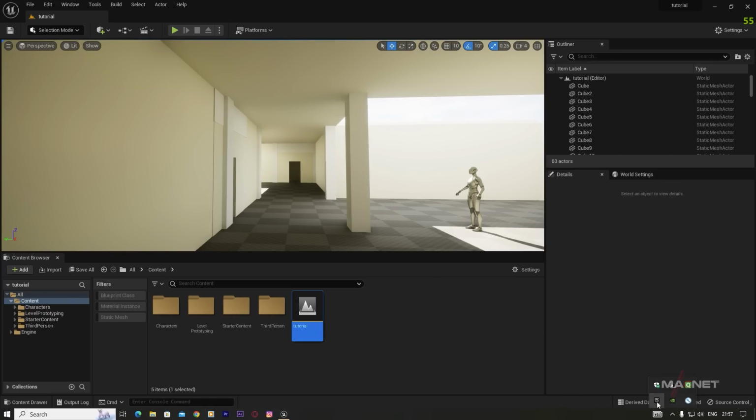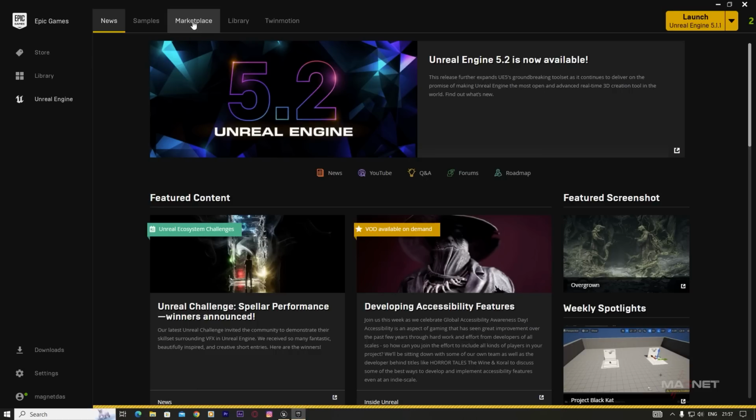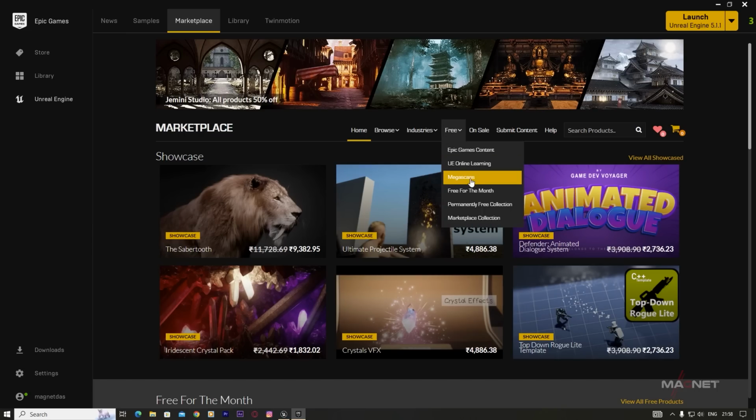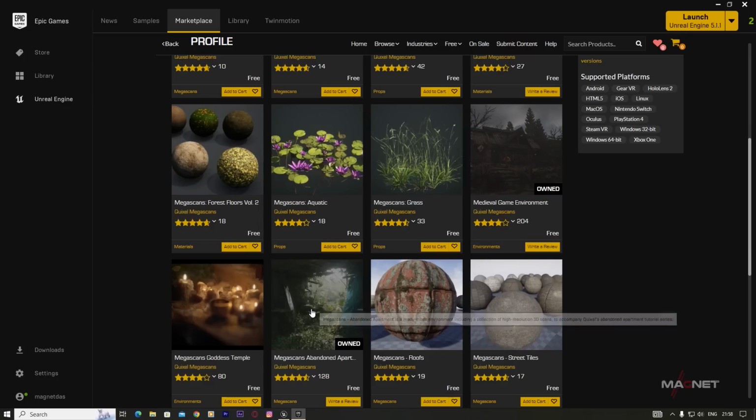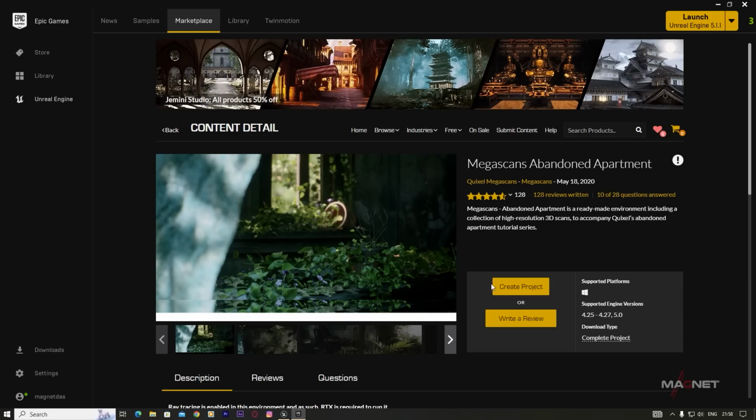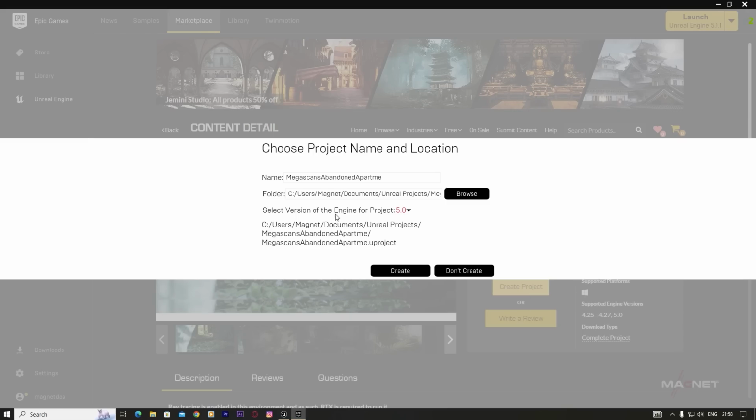I go to the Epic Games Marketplace, click on this marketplace here, then we go to free and select Megascans. Then we go down and go to page number 2, and we will get this one, the Megascans Abandoned Apartment, and click on create project. And then you have to specify the path where you want to download this, and when you're ready, just click on this create button here.